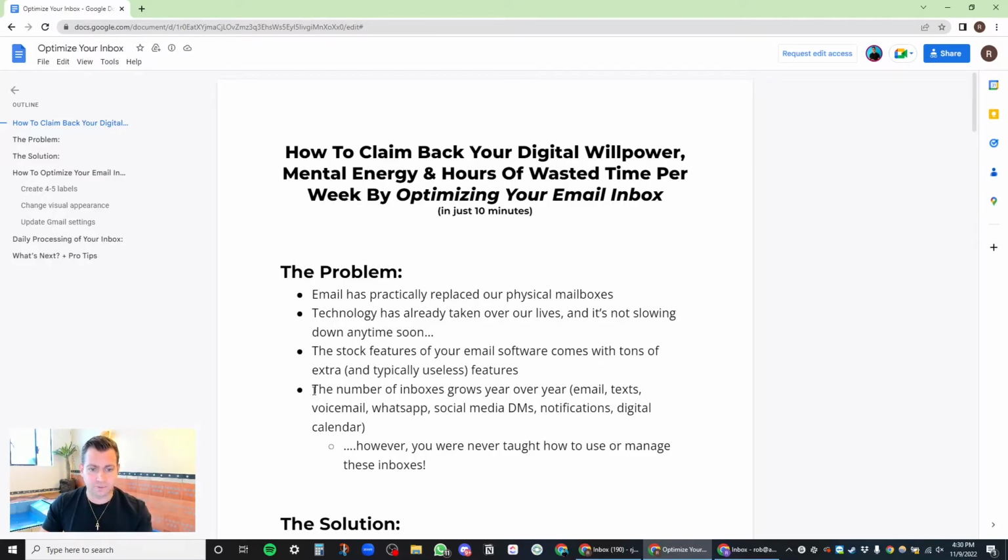And finally, the last problem is the number of inboxes grows year over year, whether it's email or text messages on your phone or voicemail or WhatsApp or any other texting app you use, Telegram, Viber, etc. Social media DMs, there's another social media every couple of months now. Your notifications on those social medias, and of course, your calendar, which is really how you manage your day to day, supposedly, hopefully, outside of all of these inboxes.